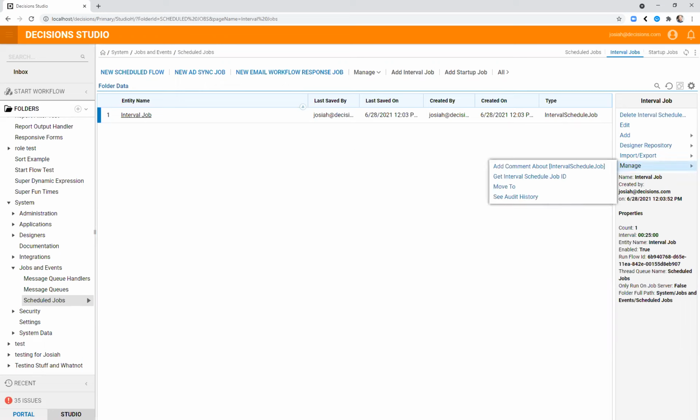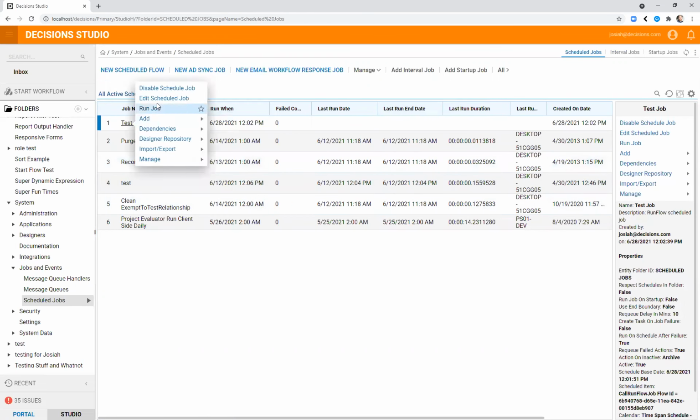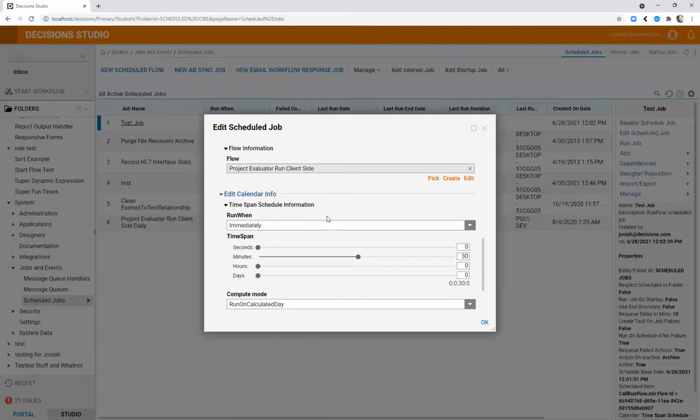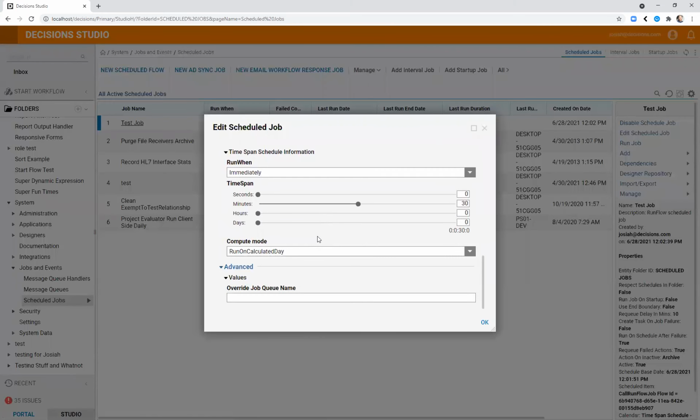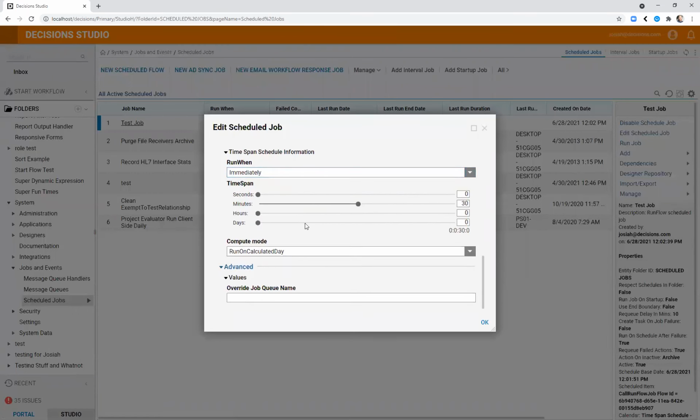There's another question around scheduled jobs. Do they have the option to only run during business hours? Absolutely. So if I go back to my scheduled job setup here, and I'm just going to look at one of these, I can edit the scheduled job. Depending on the type of job that you set this up to run, the time span isn't going to show me this option because of the type of job that it is.